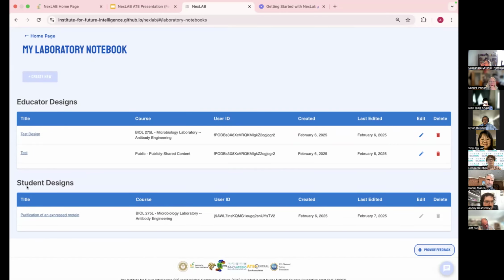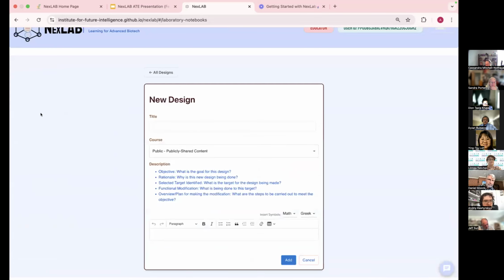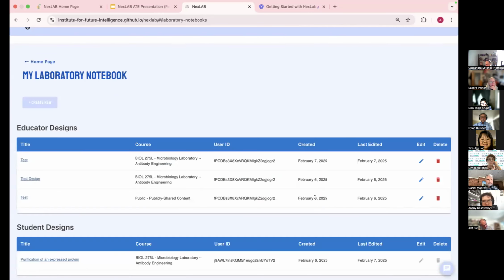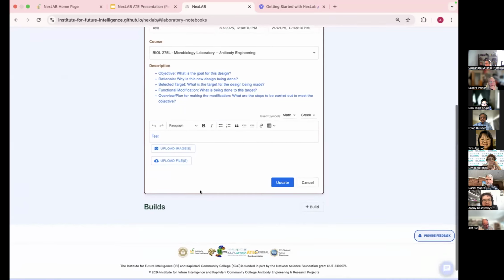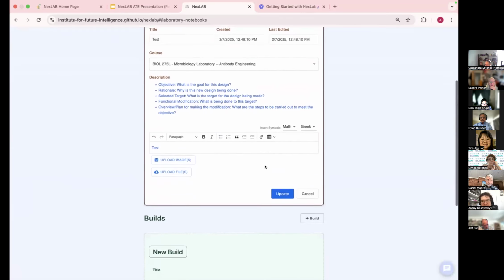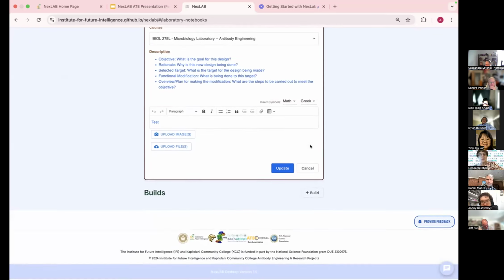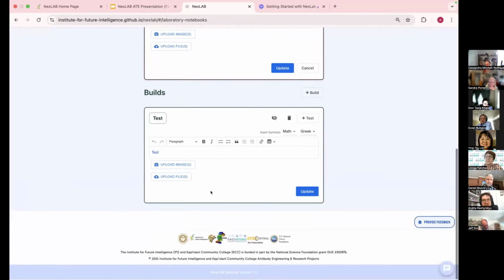Let's go here. So as an educator or a student, you can create a lab notebook, which starts with a design. So once you add a design, it gets added to your notebook, and then you can continue editing that design. And it extends with the structure of builds and tests. So one design document can have multiple builds, and then it can have multiple tests. So once I also add this build, it can have multiple tests added to it.